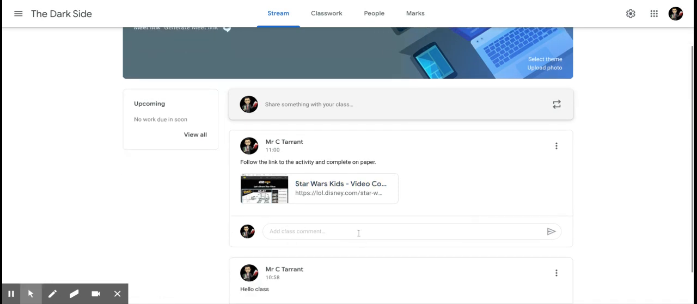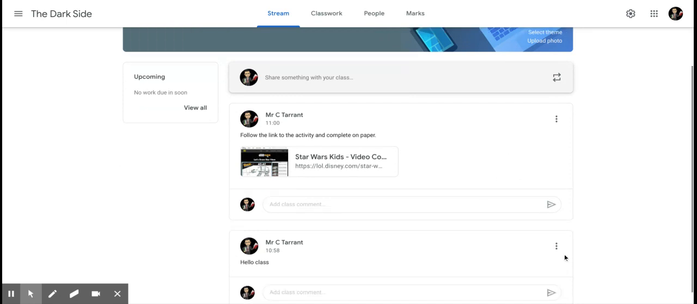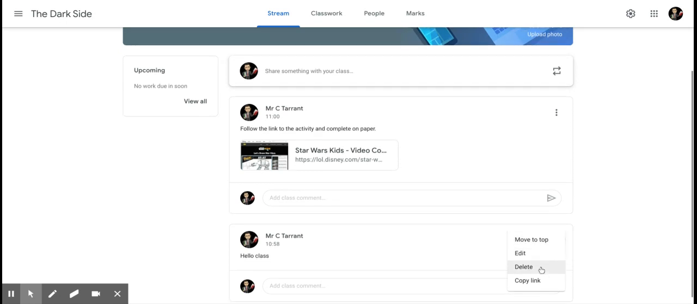Again, people can comment on that, including myself. One thing that you may notice with a little snowman down the side, I can adjust where posts go. So I could move my hello back to the top. I could edit it or change it. I could delete it if I wanted to, get rid of it. If I want to keep my stream tidy, I could get rid of things.